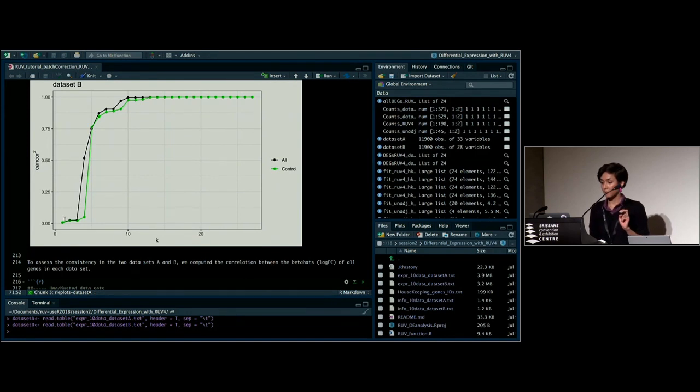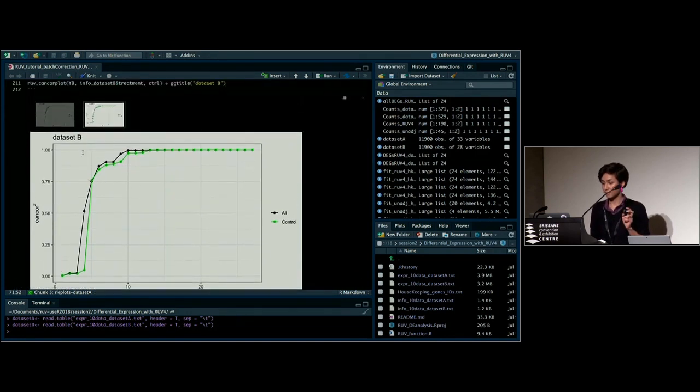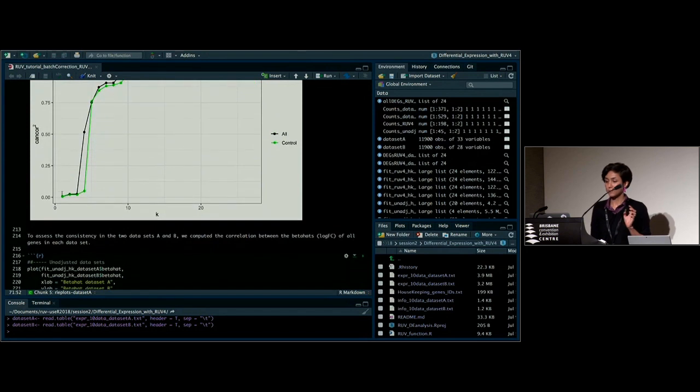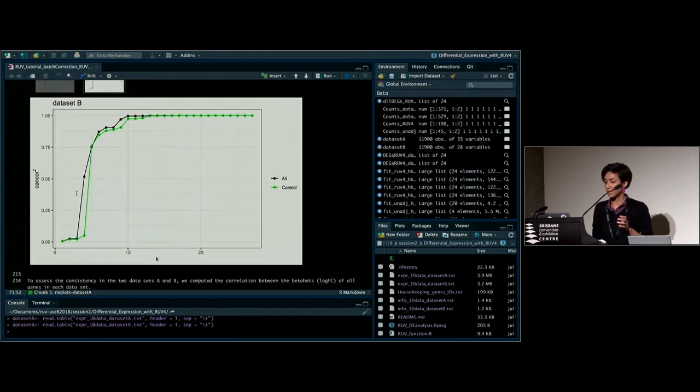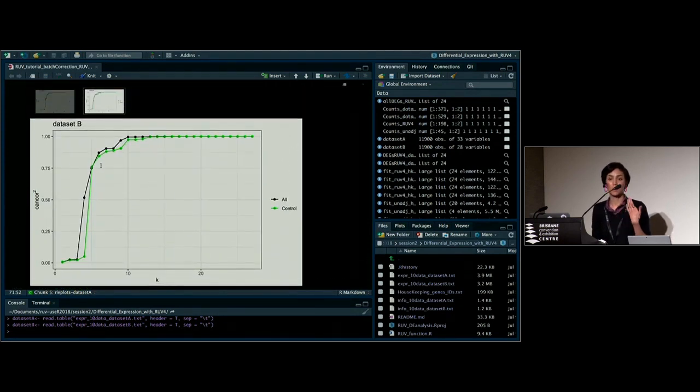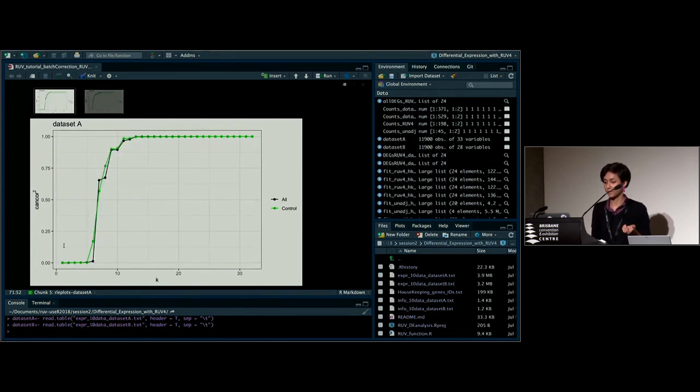Here, for example in dataset B, we can say that we're pretty safe if we select k up to 3, because the correlation seems to be small. But as we increase it, it's going to be tricky to select a higher value for k. This is also similar for dataset A, where k between 1 and 5 roughly seems to be a safer choice for us, while we see a very large increase in the correlation value.